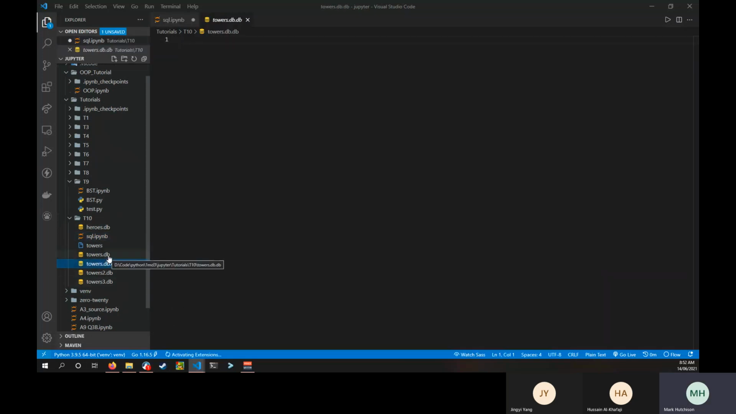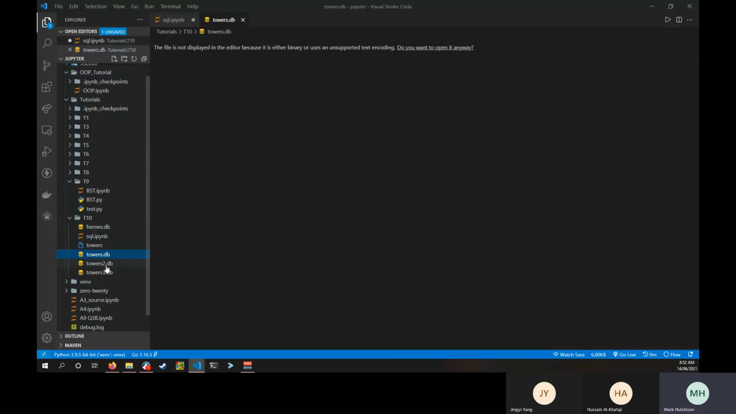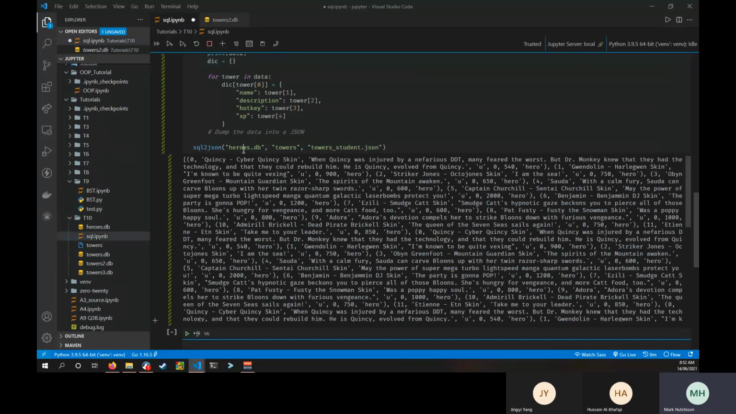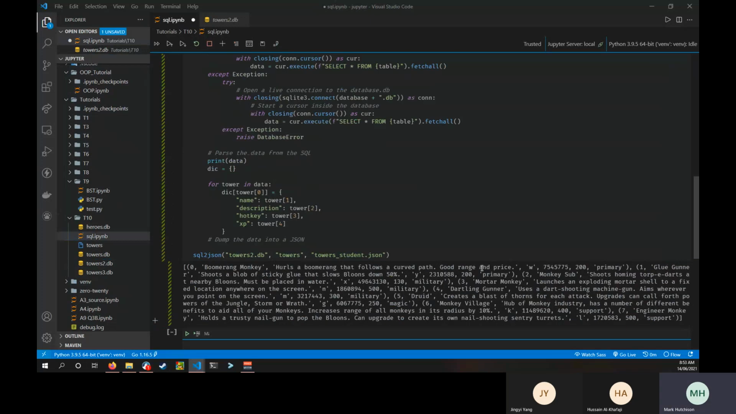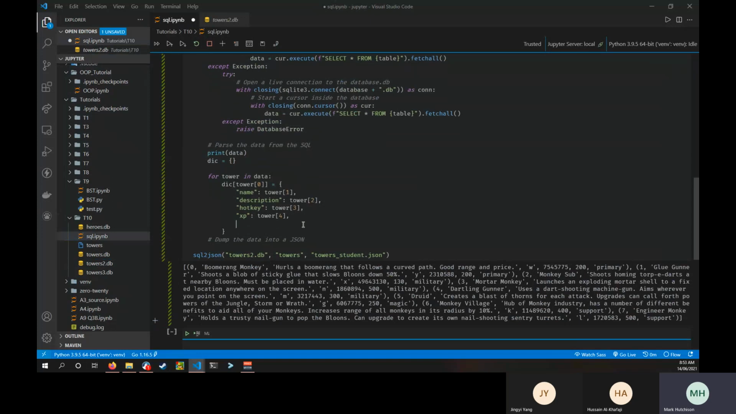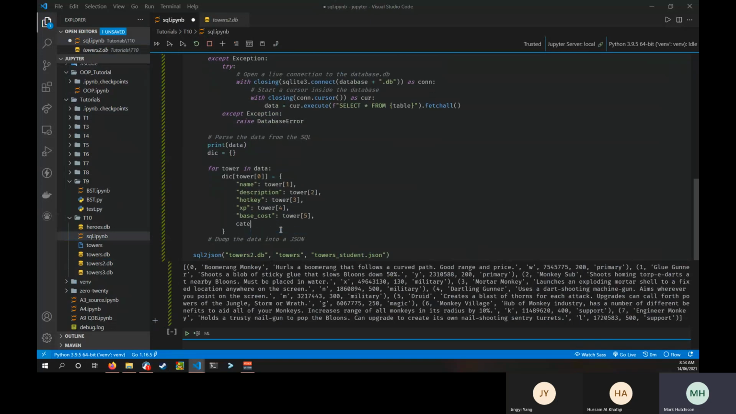So let's not do that. Let's use towers 2 because that's one of the ones that actually has this. You can see there's no upgrade path because it shouldn't exist. So don't use the towers database I gave you. Apparently, I screwed up on that. So it should just be base cost, which is tower 5, and then category, which is tower 6, and I know I didn't put category in quotes.